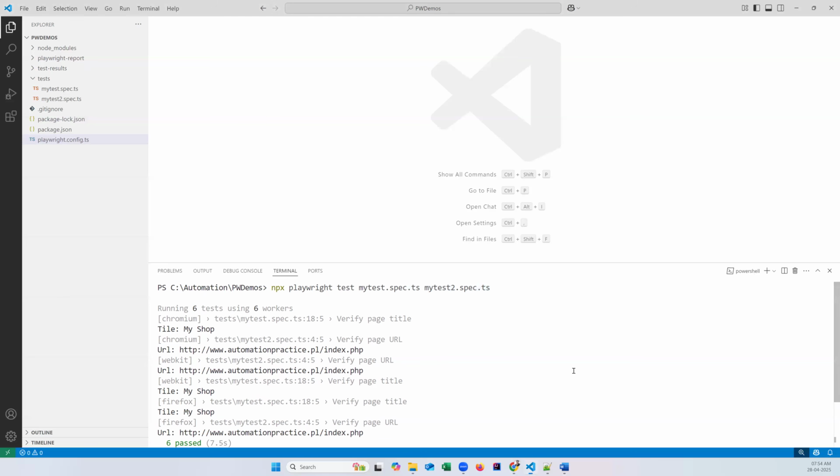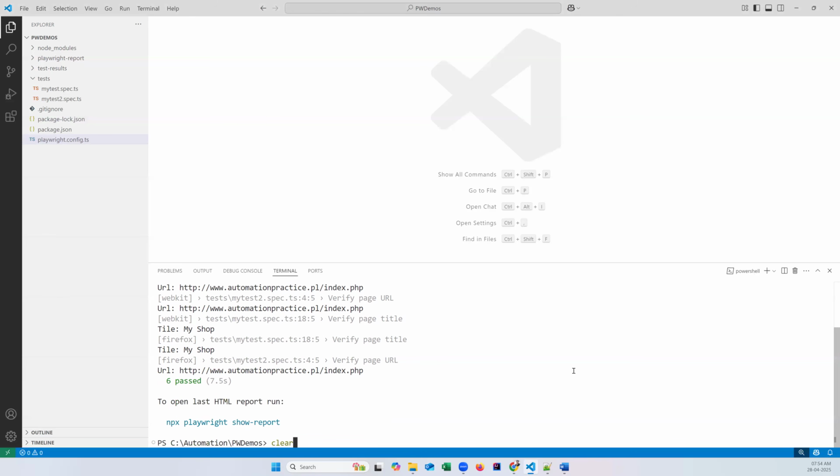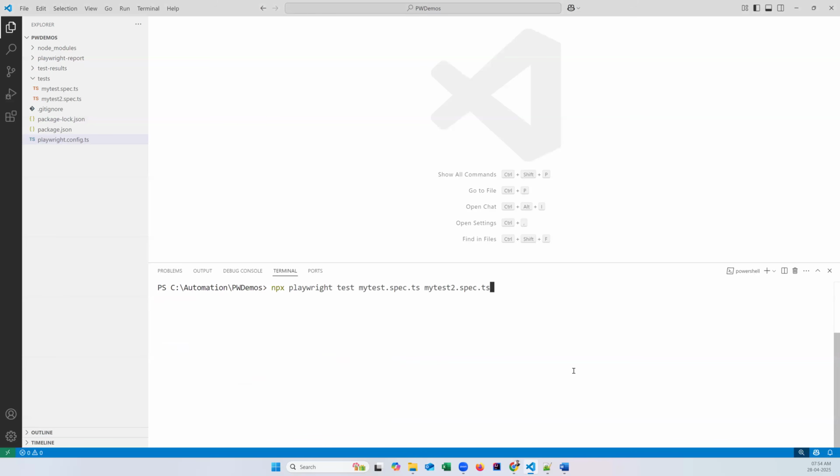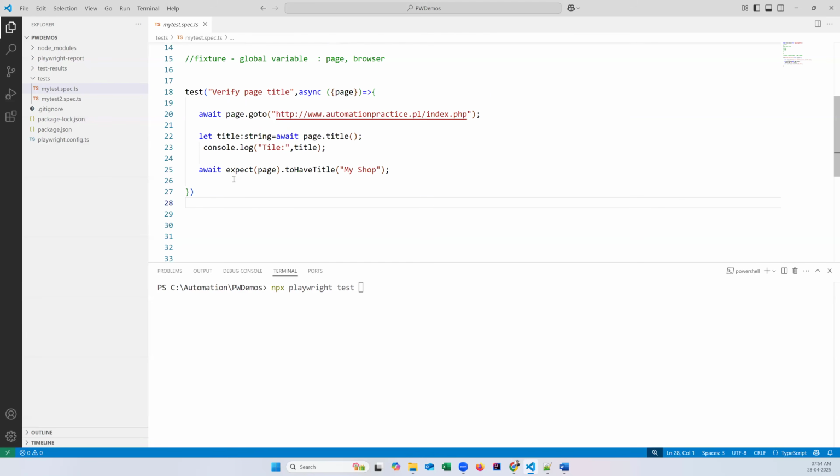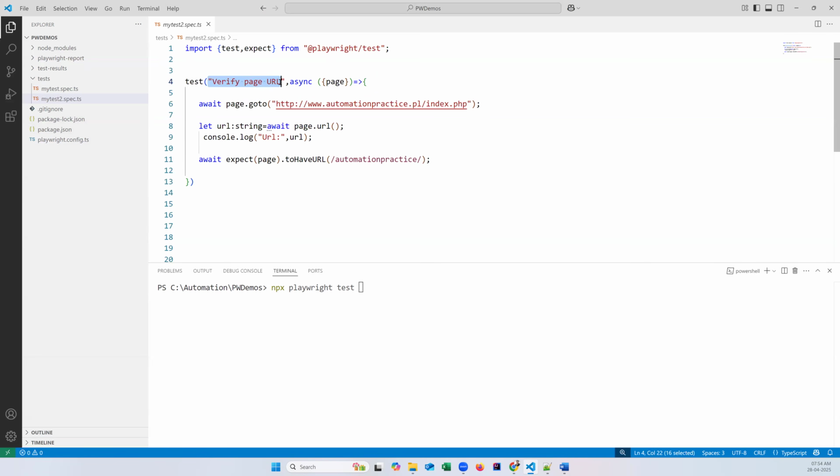And there are multiple options. Let me show you this. For example, npx playwright test. I have multiple test files here, mytest.spec.ts and mytest2.spec.ts. In the first file, what name have we given? We have given Verify page title. In the second test, we have given Verify page URL. Now I want to run my tests based on matching with some name.